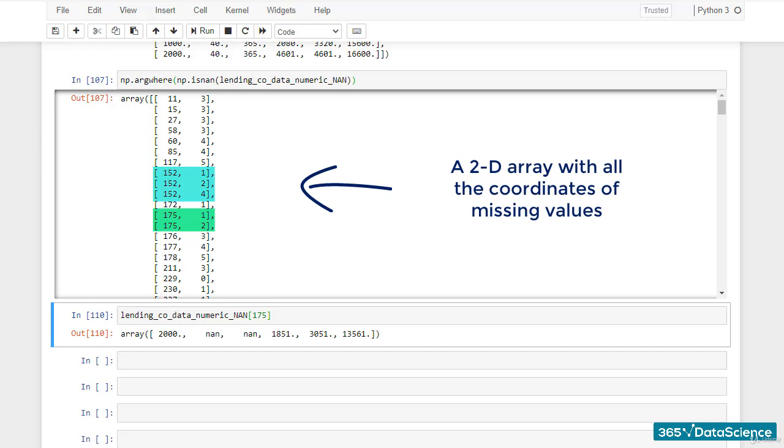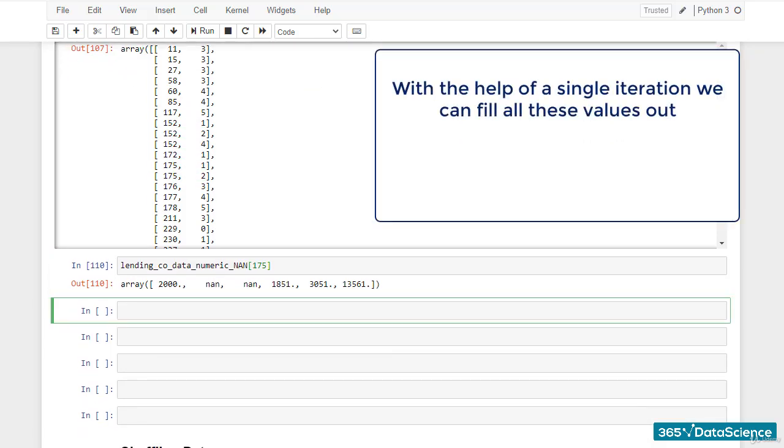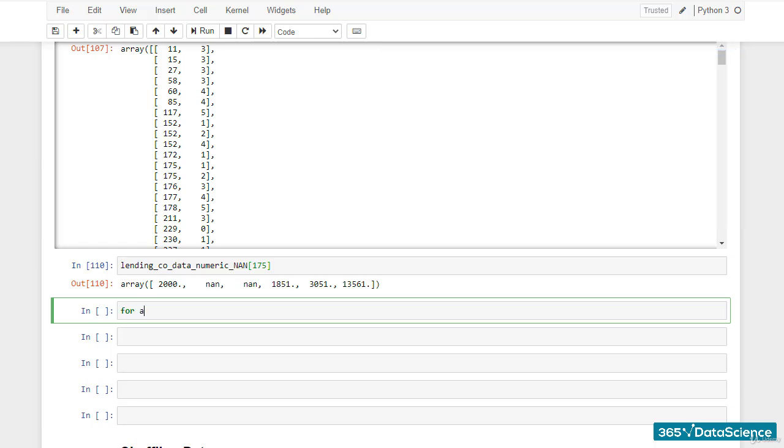This technique turns out to be extremely useful because it allows us to discover the missing values in our dataset efficiently and accurately. Moreover, it can be employed when attempting to respond to other analytical tasks. For instance, with the help of a single iteration, we can fill all these values out. Although it might seem a little wordy, we will use the structure of a very simple for loop. Let's check how it looks. In a new cell, write for array index in. Then paste the argwhere and isnan collaboration before adding a colon at the end.